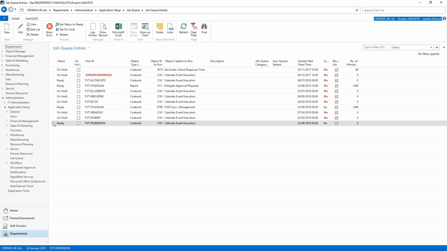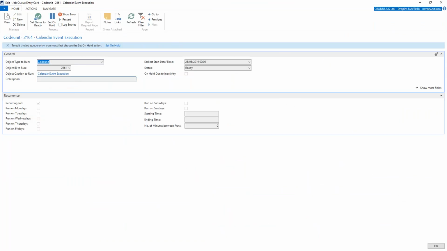And within my job queues, I've got a sample one here where I can simply say that I want to run code unit number 2161, and this could be a code unit to import an Excel file, export a CSV file, import an XML file, whatever it might be. And I can set up a schedule for this, tell it which days of the week I want it to run, at what time do I want it to start running, do I want it to go from 1 o'clock in the morning or start working at 9 o'clock, what time must it finish, and how often must it run, once every 60 minutes, every 10 minutes.